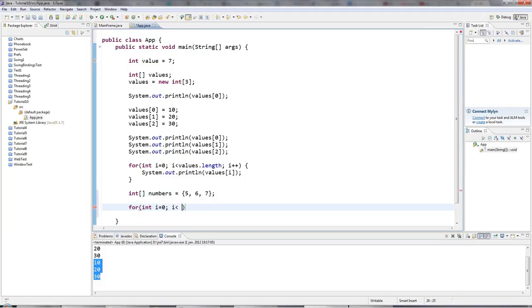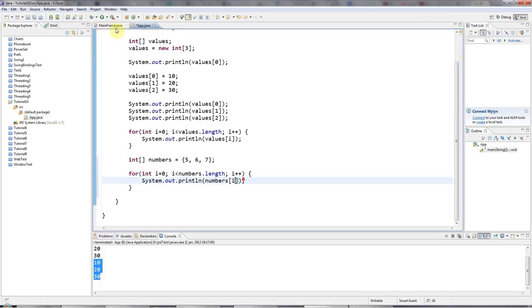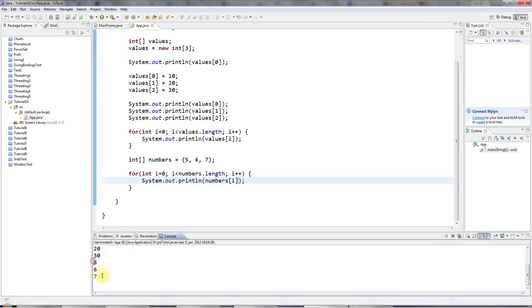I'll say i less than numbers.length, and notice i is never equal to numbers.length because numbers.length will be 3, and if I refer to numbers 3, that will be outside the array, which is no good because the last one in the array has index of 2 because we started numbering at 0. And I'll say here i++ again, and then I'll do sysout again, numbers i, and of course you could change the numbers here as well as just accessing them if you wanted. And if I run this, we get 5, 6, 7.